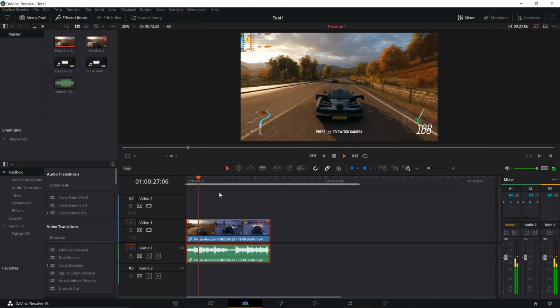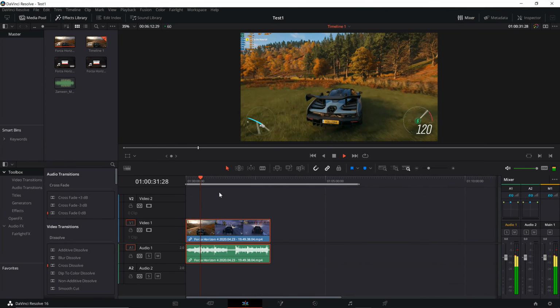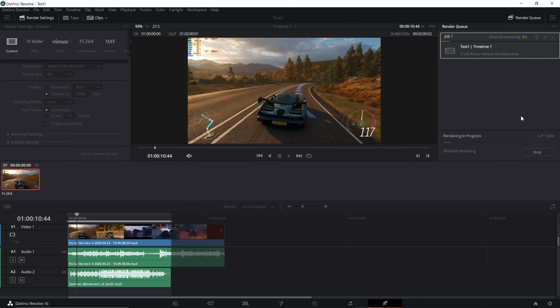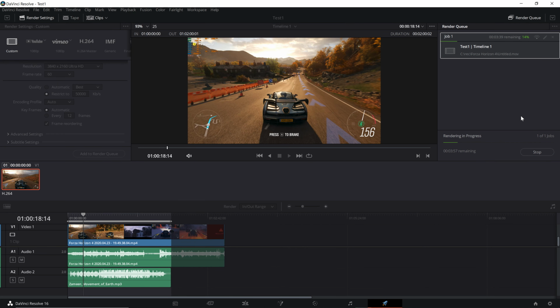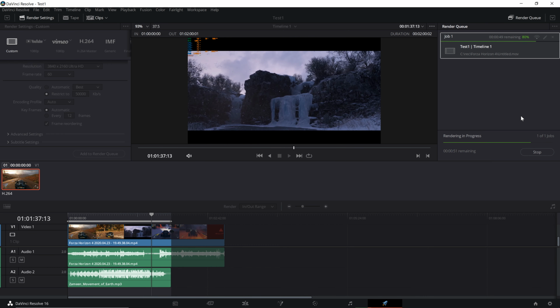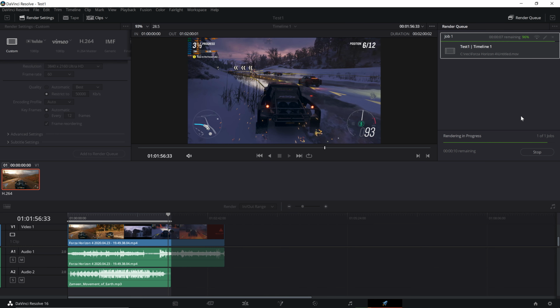Rendering is also much faster on my AMD Ryzen 7 2700X RTX 2070 build compared to other software products I've used. I can definitely say DaVinci Resolve is one of the best free pieces of software I've ever used. And this is not a paid advertisement, just my personal opinion.